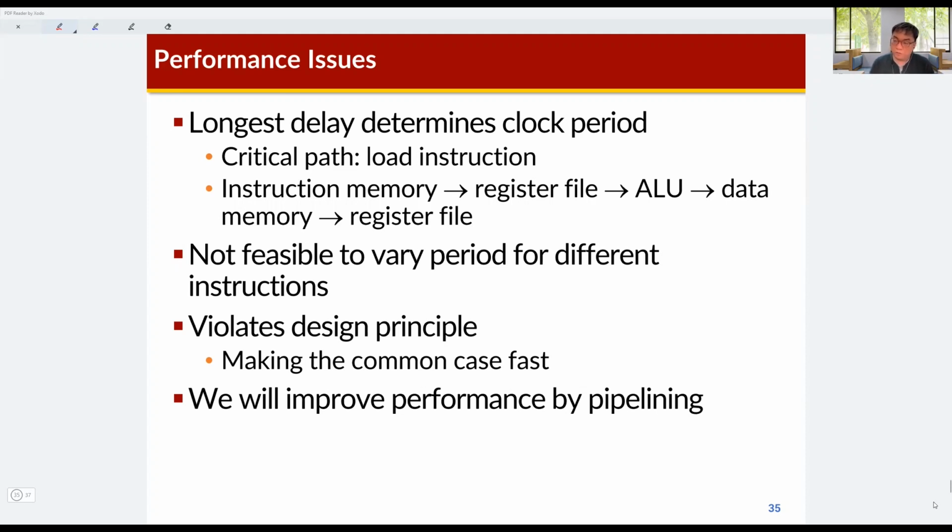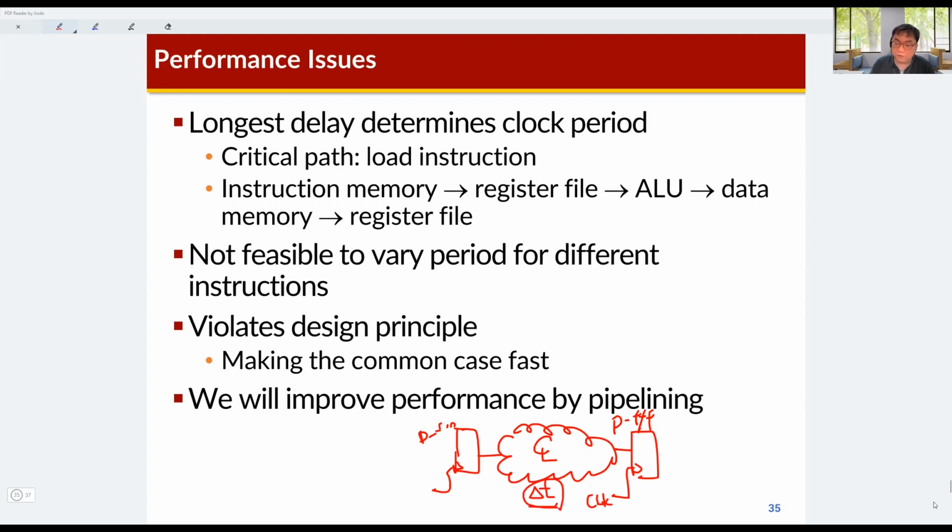So in the first class of this chapter 4, we learned about the digital system design basics. Actually, the basic digital system is composed of combinational logic, and the input of the combinational logic is connected to the D flip-flop. And the output of this combinational logic is also connected to the D flip-flop. And then we learned that the delay, delta T, of this combinational logic should be less than the clock period. Clock period means the time between the rising edge of the clock and the next rising edge of the clock. That is the clock period.